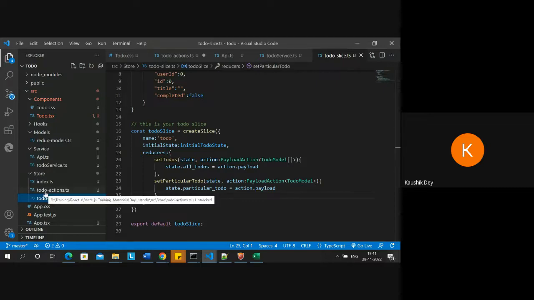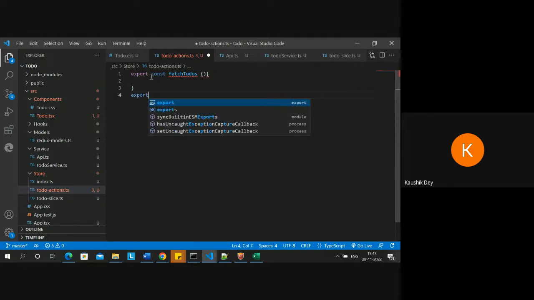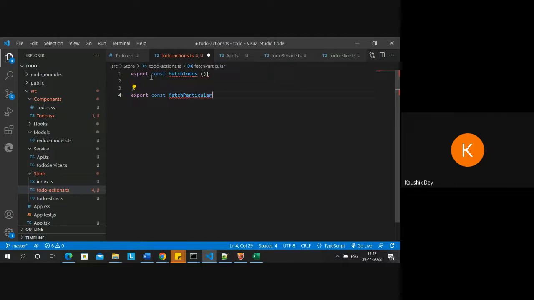Now create action. Two methods. First is to fetch the data. Export const fetchTodo, this method I will create, and then export const fetchParticularTodo. This method I will create after that. Let's see.